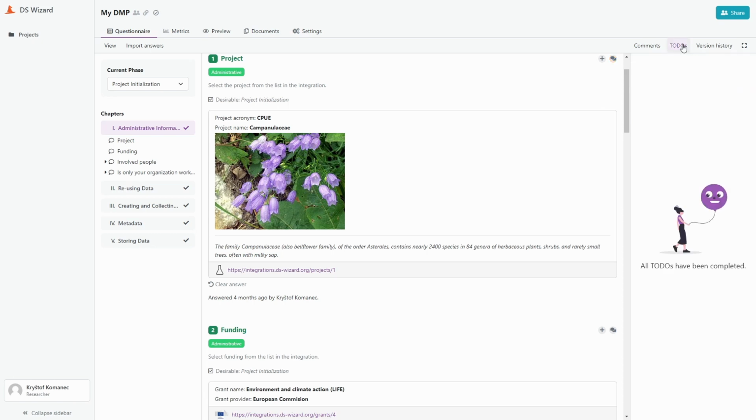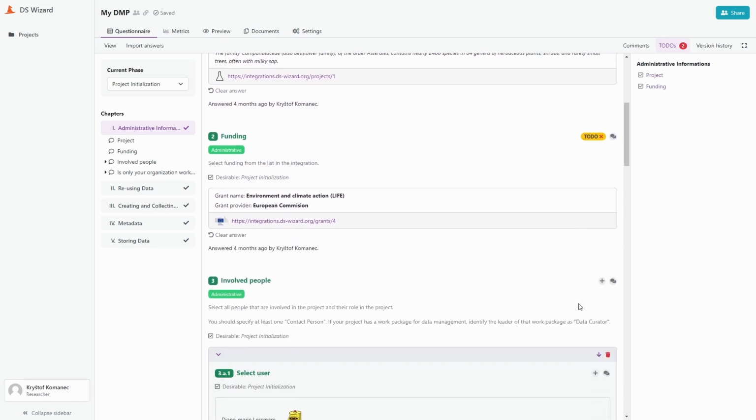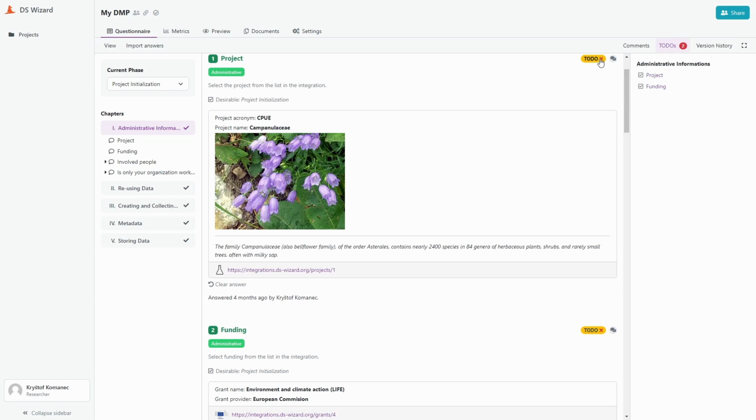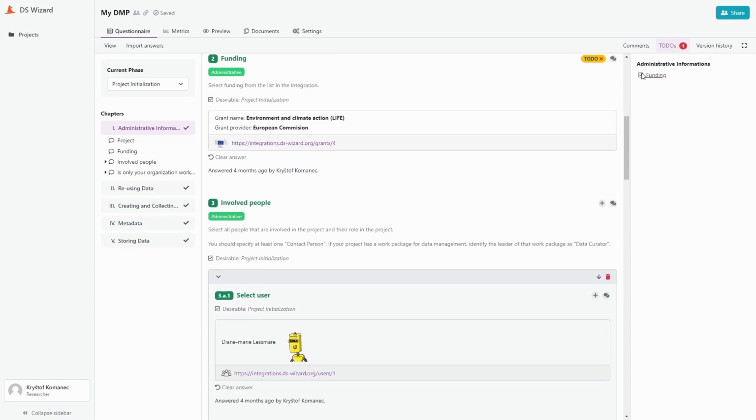The last communication tool is called To-Do. Users with an editor or owner role can create to-dos by clicking the To-Do button next to a question. The number of to-dos is indicated numerically, and a list of links to questions marked as to-do is also available.